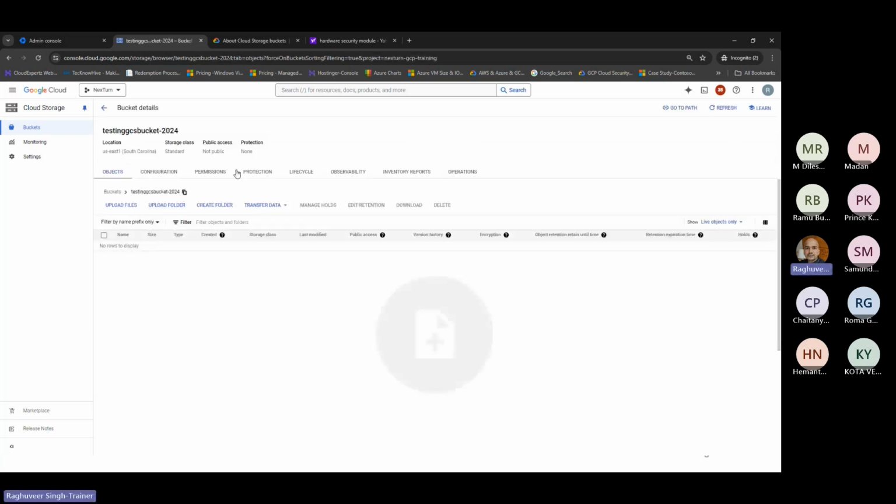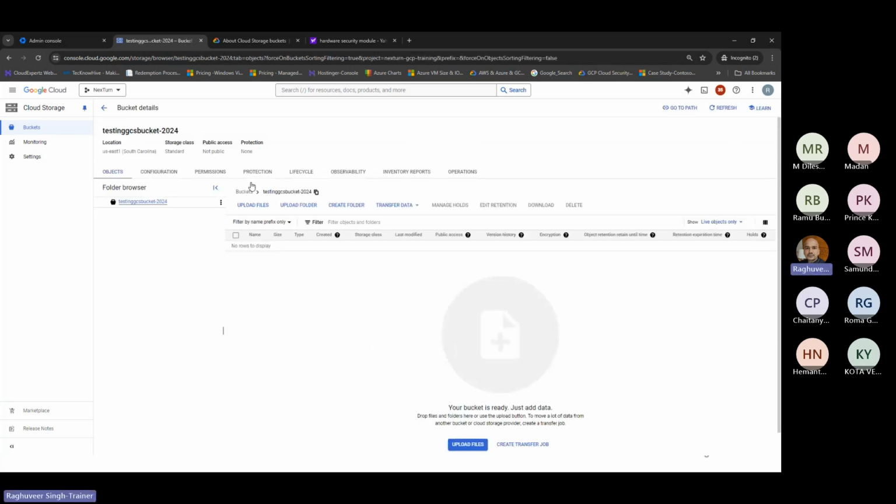All right, now that I have got my bucket created, the first thing that you do after the bucket is created is to upload data into the bucket. That's the very first thing that you need to do. Upload data into the bucket, right? How do I upload data into the bucket?